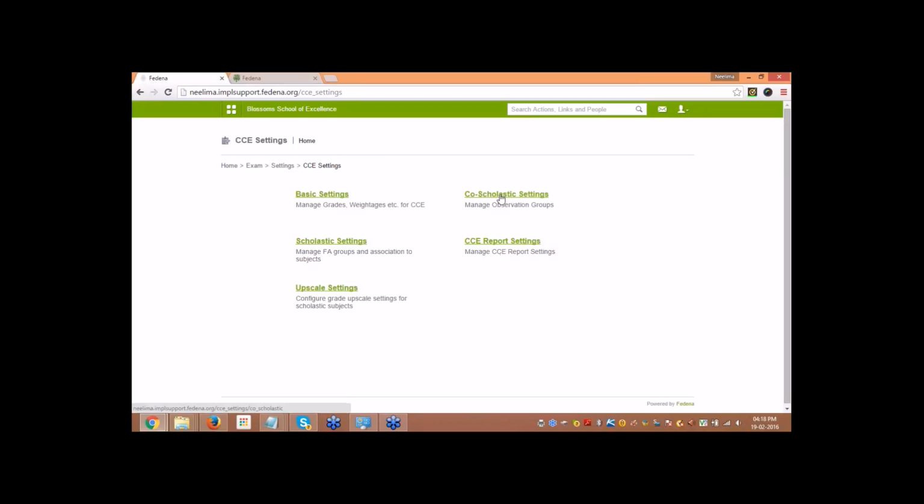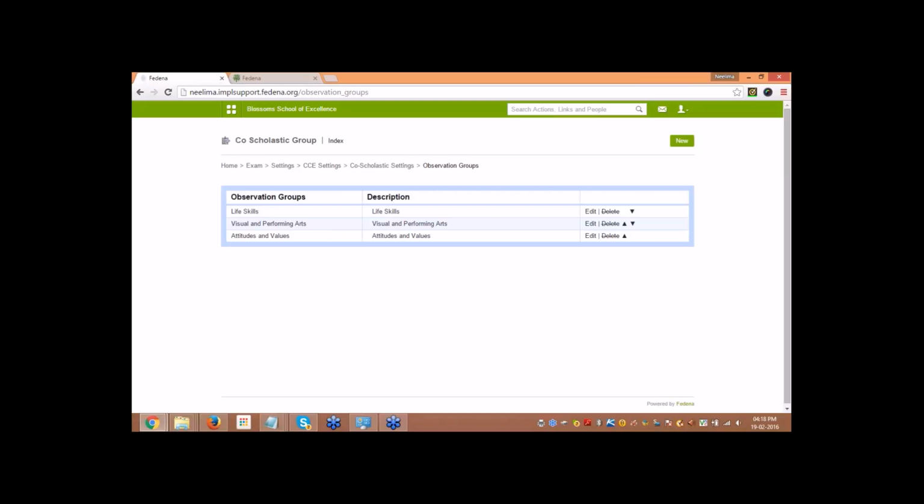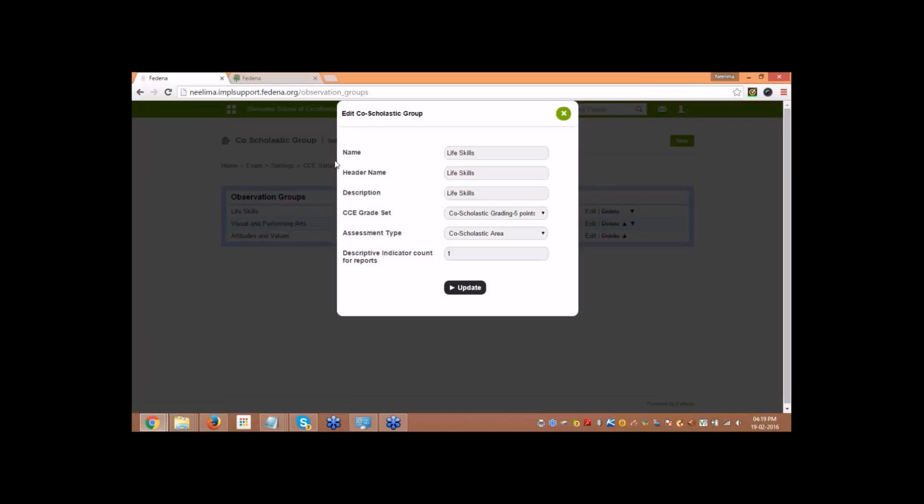And then co-scholastic settings, where in co-scholastic items, you are creating the observation groups. The observation groups that we used to create were normal: name, header, description, CC grade set, assessment type. These were already there. The new option is descriptive indicator count for reports. How many descriptive indicators you want shown on the report of a student, you can specify here.